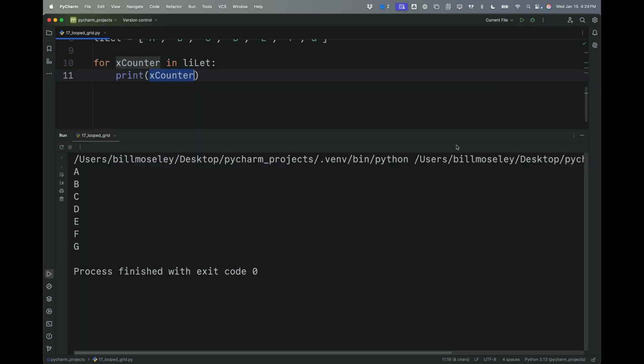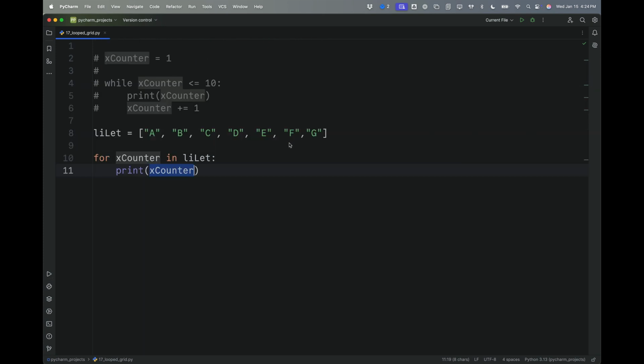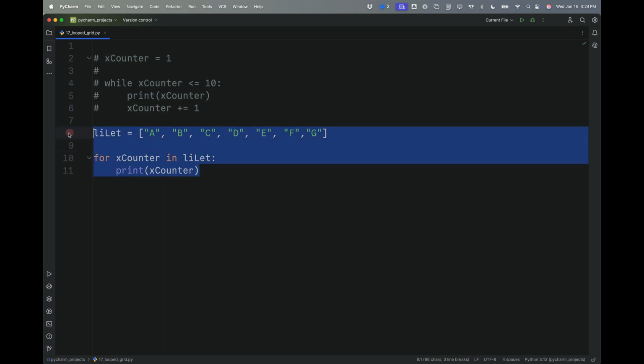Then we're going to take B, put it in X counter and print it, and so on. So if I run this code, there we go, A, B, C, D, E, F, G, and there you have it. So those are some things that we can do to go through lists or to print things out using a loop. Now, if I want to, I can print a grid using X and Y values.